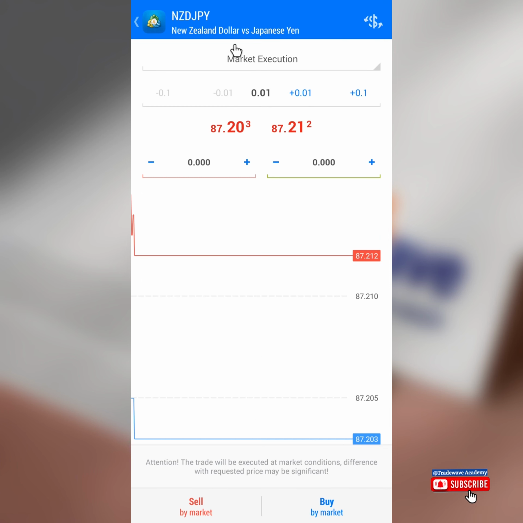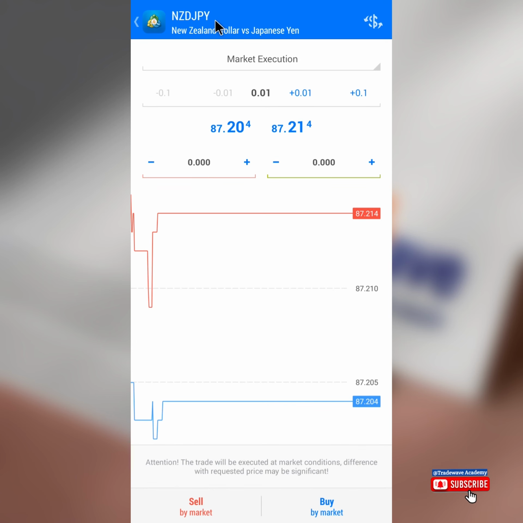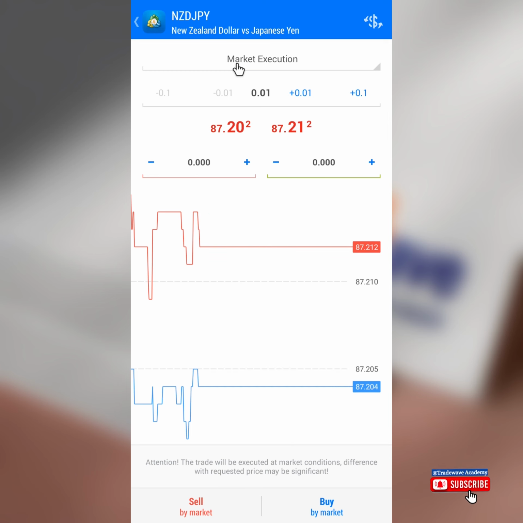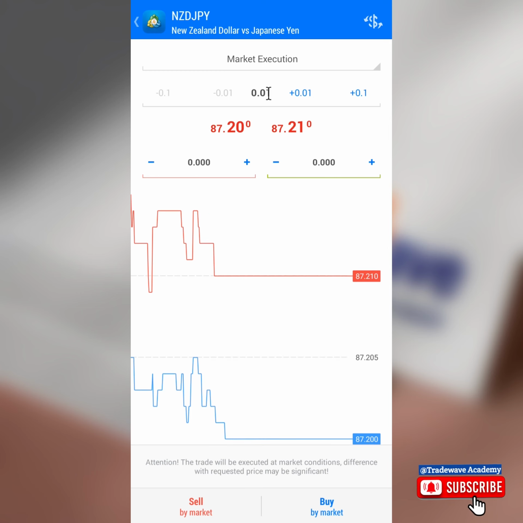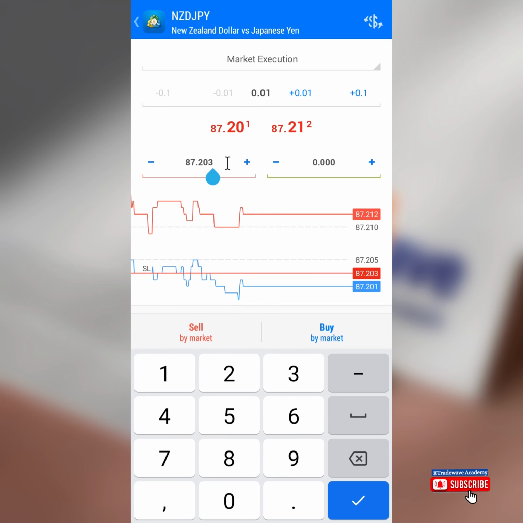So I've clicked on the plus sign, as you can see on top of the screen. Ensure that you're seeing the same currency pair here, NZD/JPY, so you don't enter the wrong signal. Okay, then 0.01, that's where I want to enter the trade. Now let's assume the stop loss is, let's say, 87.2.